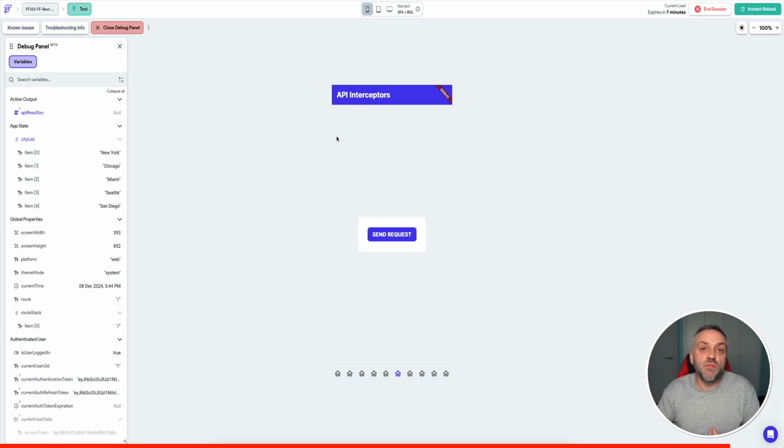And this is very, very important because it gives you lots of flexibility, it gives you lots of power to modify your requests or modify the responses in ways that you can't really do with FlutterFlow. Okay, so let me give you an example.